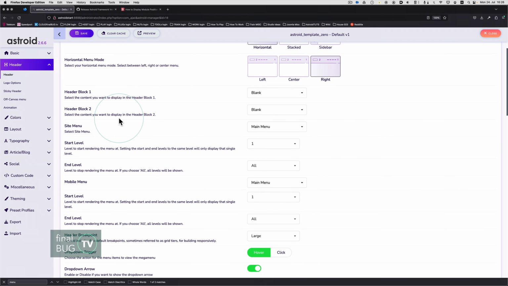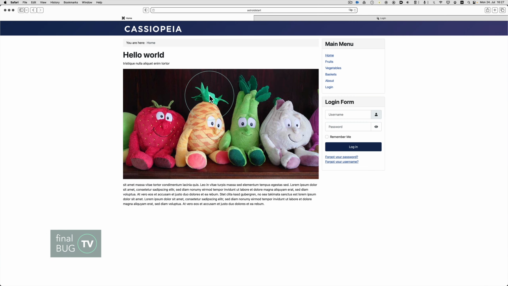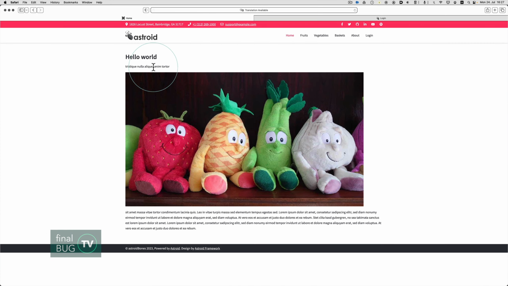And the short answer is Astroid really doesn't care about the module position for the main menu item. It just looks for the site menu and pulls that into the template. So it really is completely irrelevant where that is going to. And the breadcrumbs and the login are actually not really being published to the front end either.